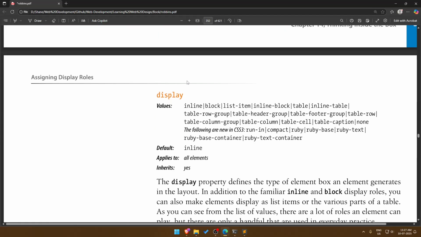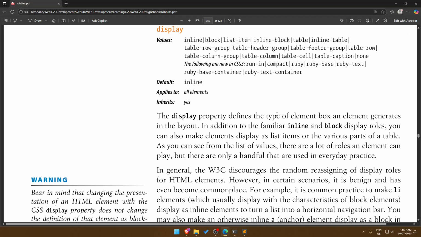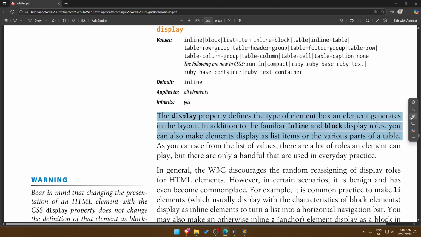Okay, so display: inline, block, list-item, inline-block, table, inline-table, table-row-group. The display property defines the type of element box an element generates in the layout. In addition to the familiar inline and block display roles, you can also make elements display as list items or various parts of a table.